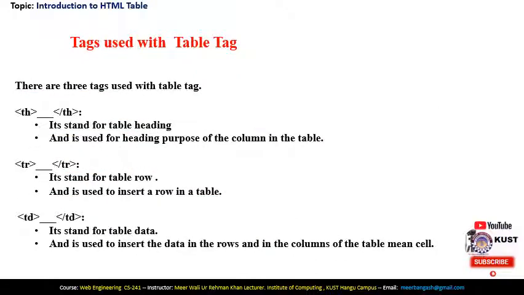With the table tag, three tags are used. Whenever we start the table tag and close the table tag, the table is just an instruction for the browser to create a table, while the table is created by using three tags further. The first tag that is used with table is the tr tag.